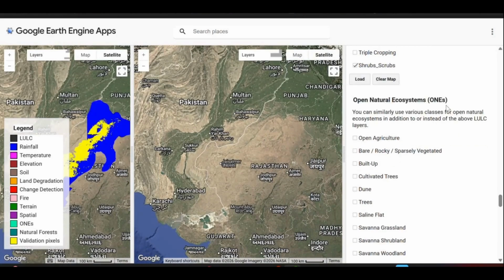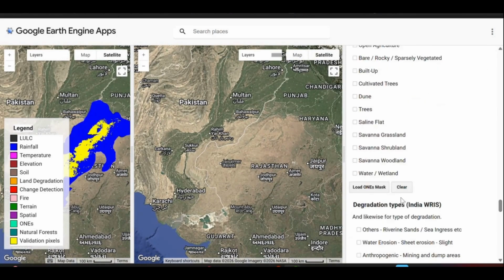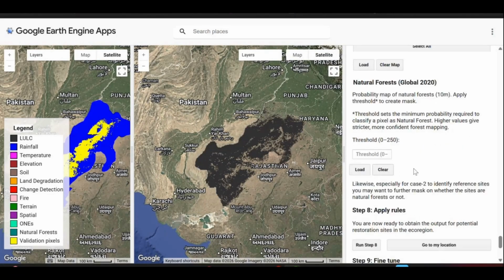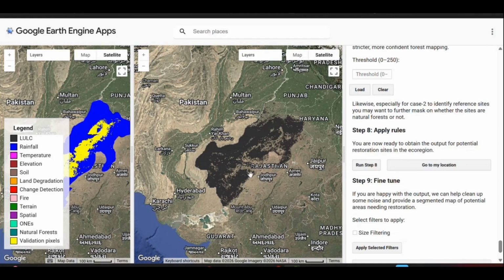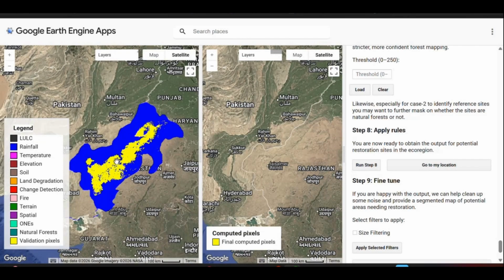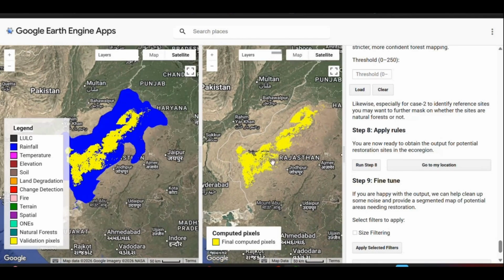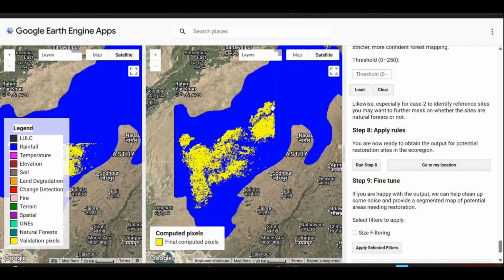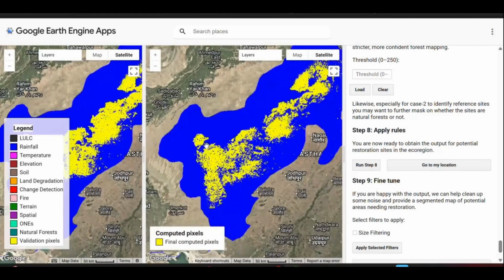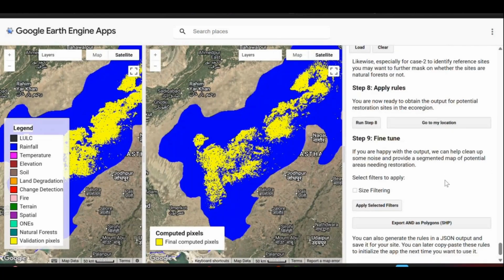Similarly, you can select any of the open natural ecosystem classes that you want or the degradation types that you want. Or if you want any natural forests threshold, all of that you can select. And finally, you can click on run step 8, which would give you a mask on top of these yellow validation pixels and the masking layers that you selected. Again, the rainfall layer is added for the same reason. You can see that this is the validation layer and this is the inference layer masked with the LULC.